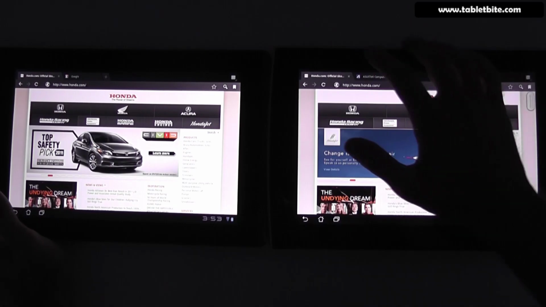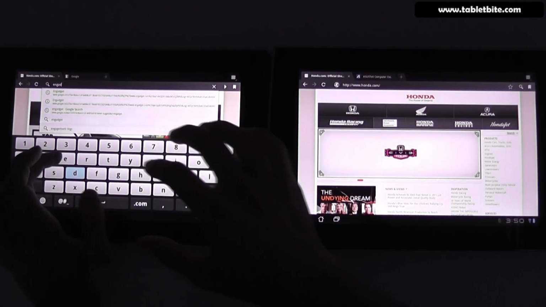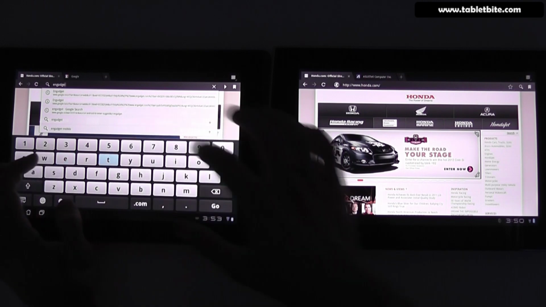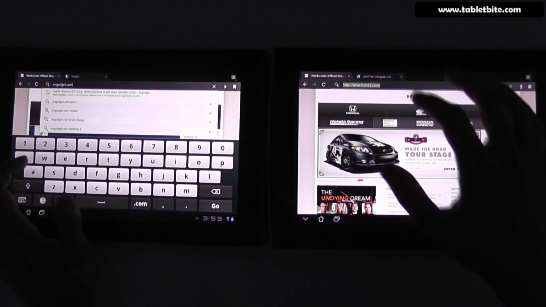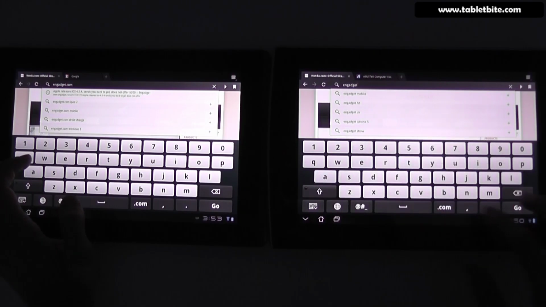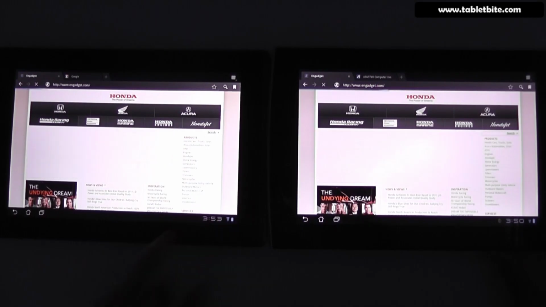Okay, so this was pretty much all. Let's go ahead and try and load a bigger site. I'm going to try Engadget because I know these guys are quite big. Engadget.com, and let's try and load it here as well. Engadget.com. These guys have a pretty big web page, and let's press go. See which one loads faster.